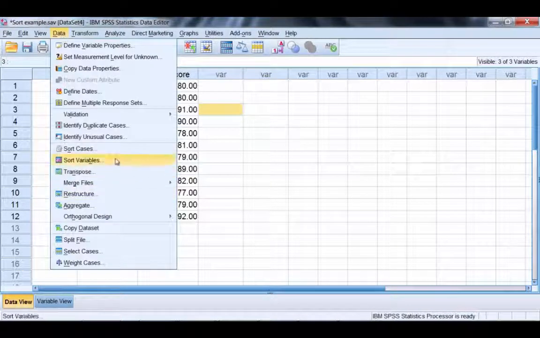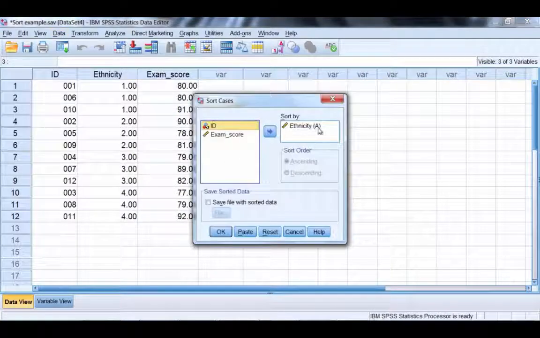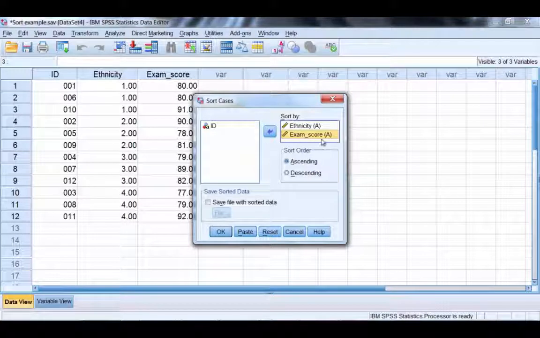Let's go to Data, and then Sort Cases once again. We already have ethnicity moved over to the Sort By box. So what I want to do now is add exam score. Notice exam score is the second variable in this box. And I'm going to sort that by ascending order as well. So the lowest exam scores for a given ethnicity will be presented first, and so on. One other thing worth noticing here, notice the A's in parentheses following the variable names. That's telling us that we're using ascending order. If I try descending, for example, I'll click on this for a minute. Notice how the value in parentheses now is a D, indicating descending order. But let's change that back to ascending, so we'll click on that radio button there. And then let's click OK and see what happens.